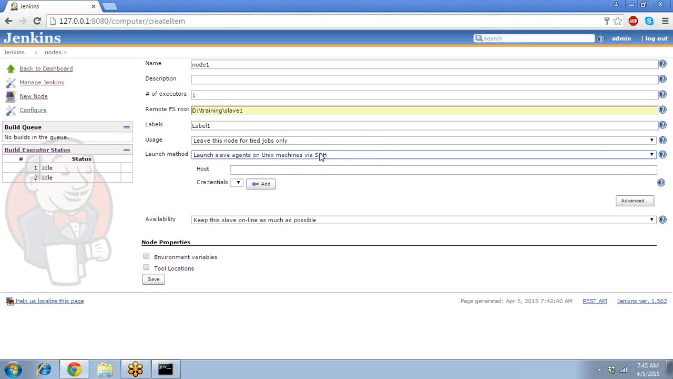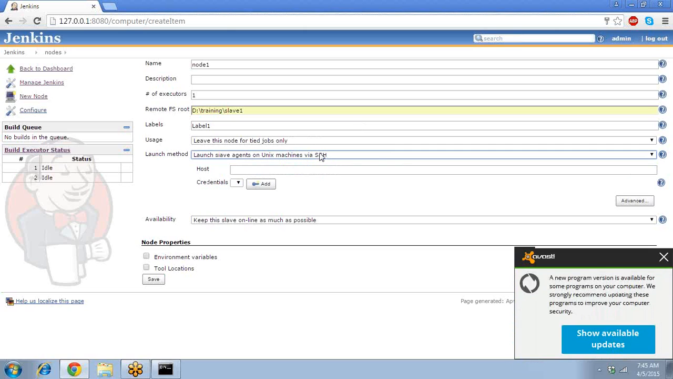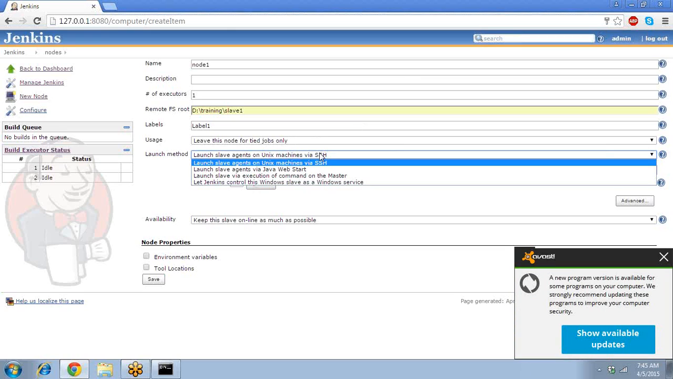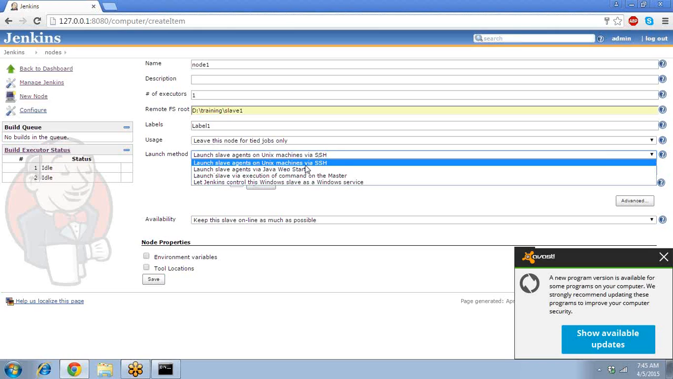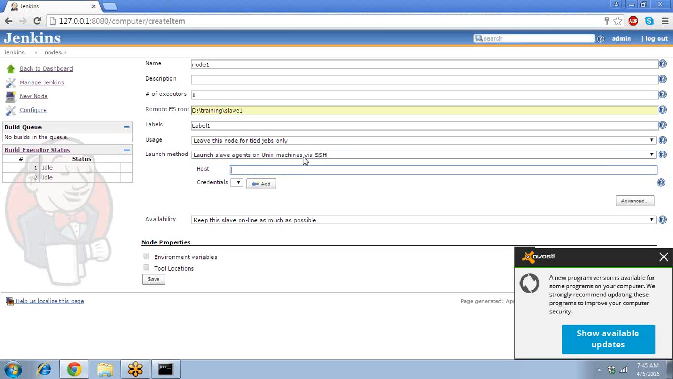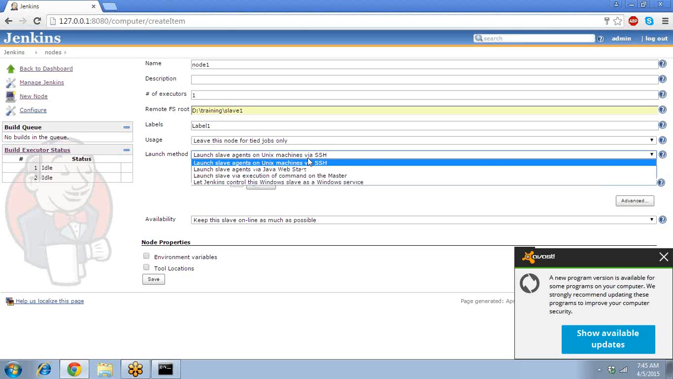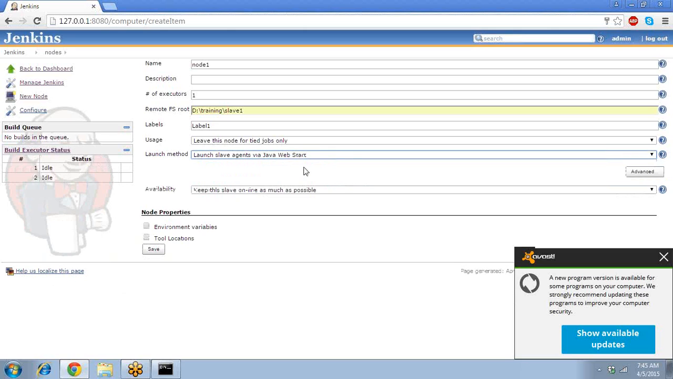The slave can be a Linux machine, or the slave can be a Windows machine. So based on the slave, you can decide what kind of mode you want to launch the slave. So if it is Linux, you can launch it using SSH. If it is Windows, you can launch using WebStart.